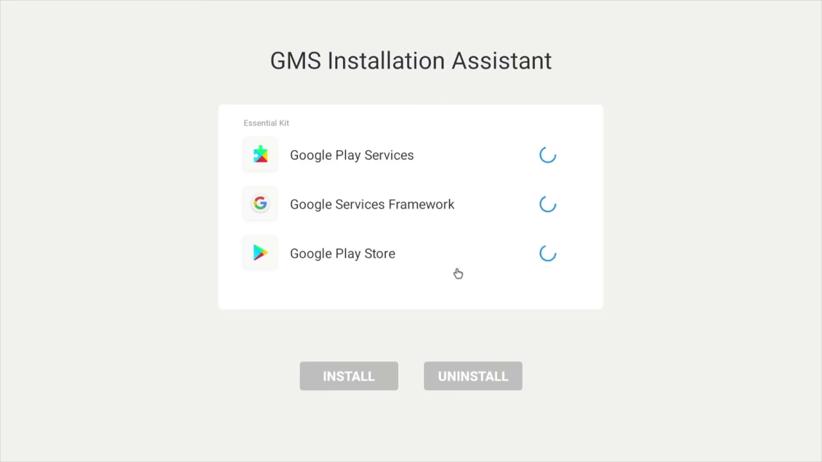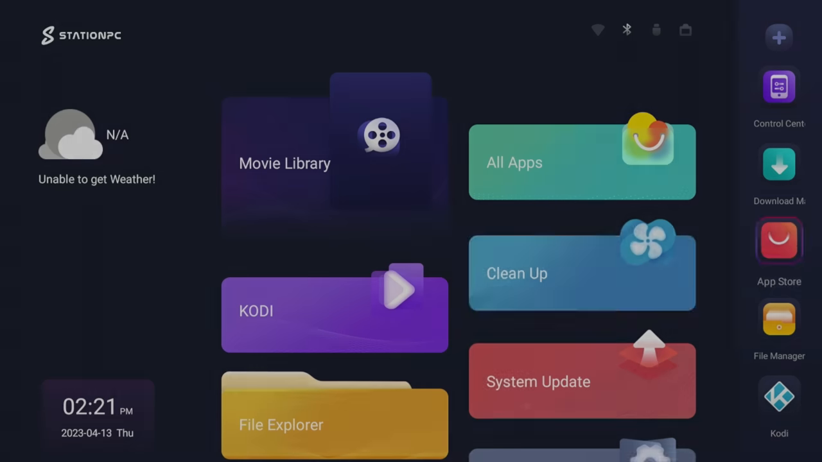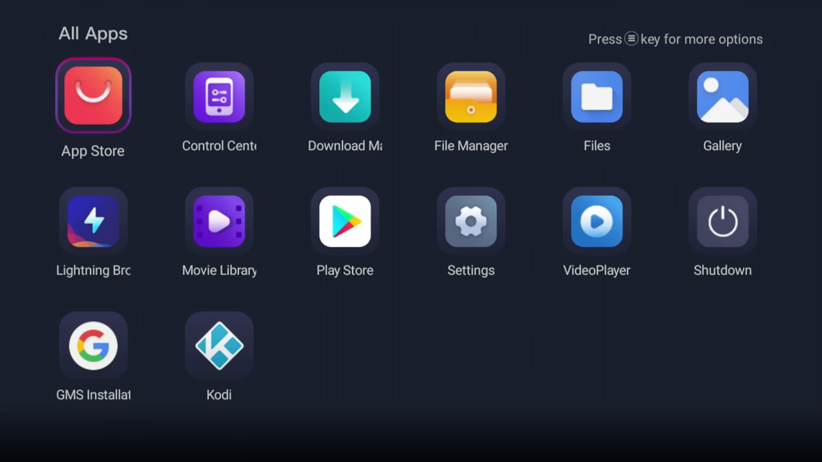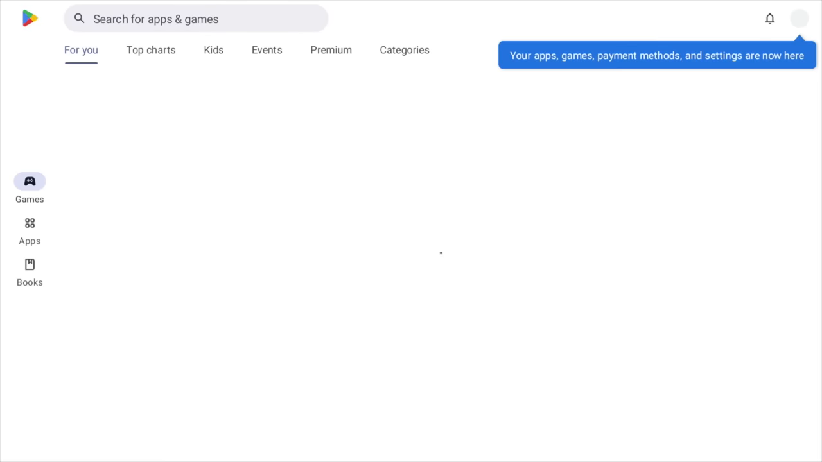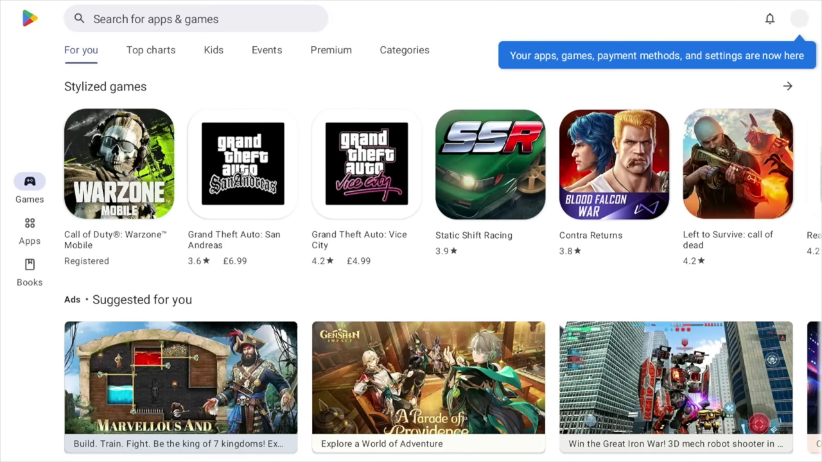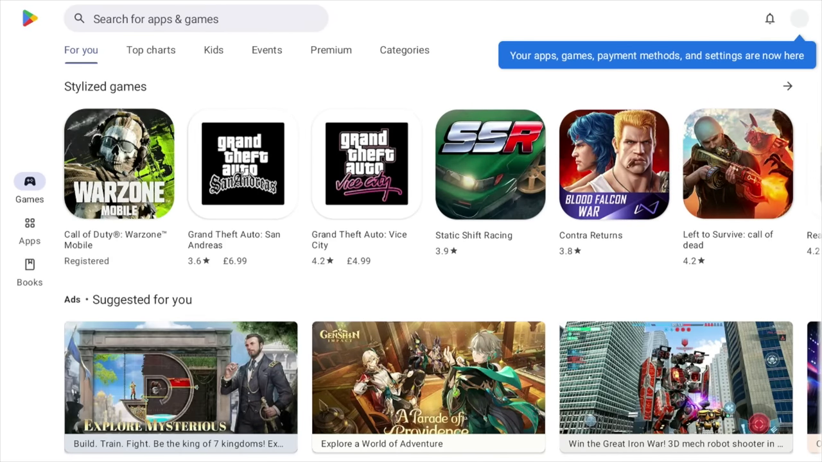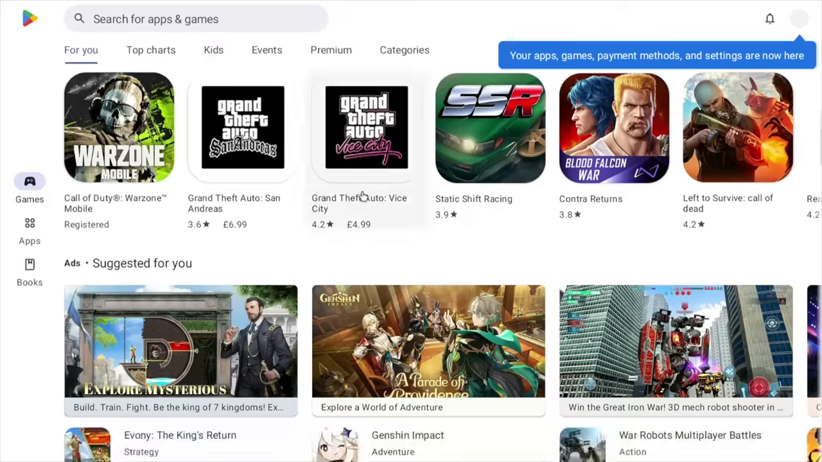GMS installation seems to be working fine. One-click installation, so nothing more for you to do. The box restarts itself, and once you complete the installation, the Play Store will magically appear. I signed into Google, and everything works as it should. So Google Play Store working fine on this box.